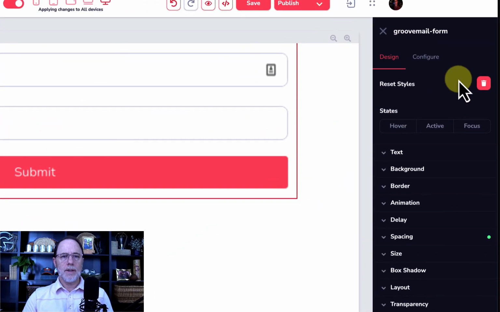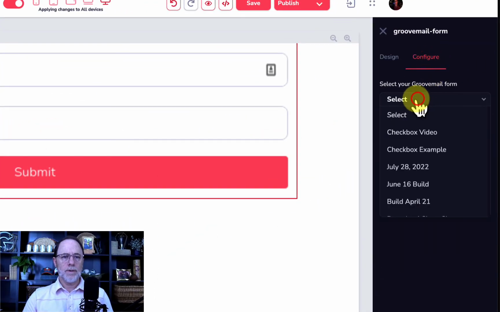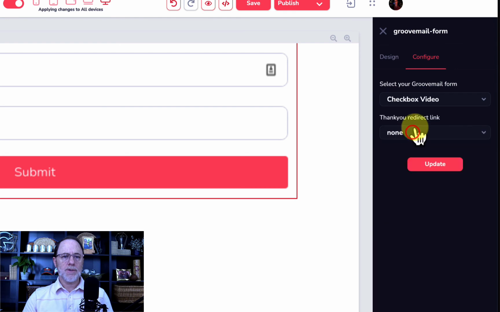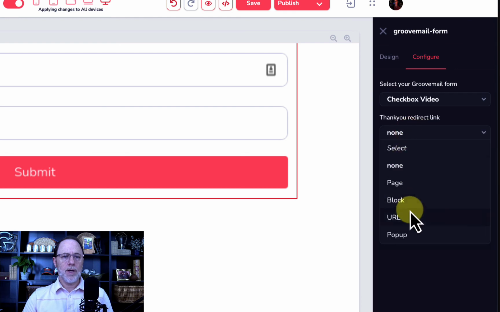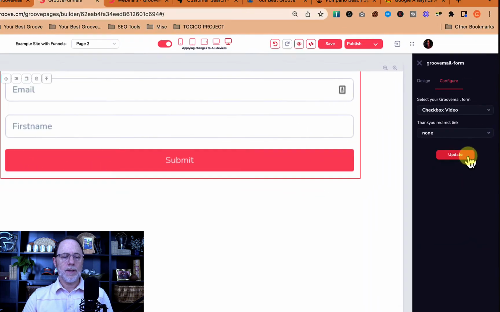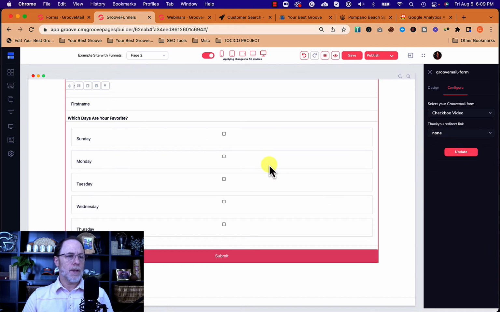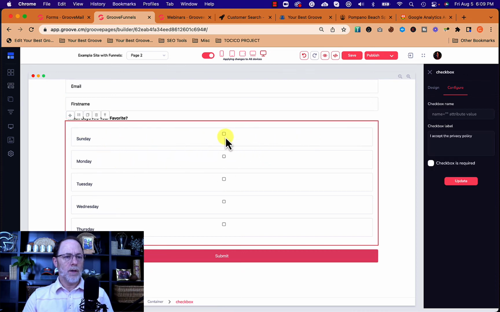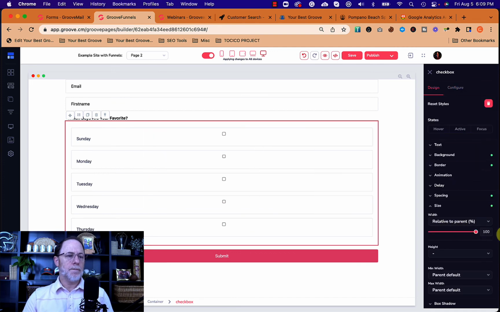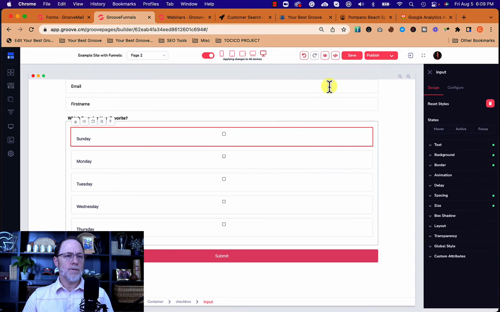Click on the ugly placeholder, do configure. We're going to do checkbox video, and we're not going to send it to any other page right now. But we're going to do update. And I'm not sure what's going on with this, but this has become something different I've only seen in the last several days, where for whatever reason the checkbox is centered. Anyhow, this is how you would get the form on your page.